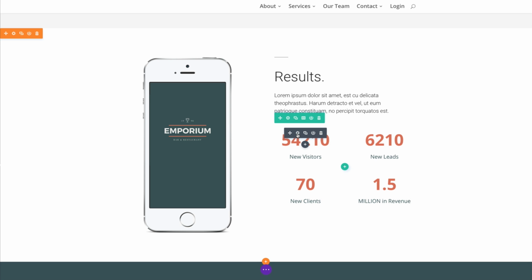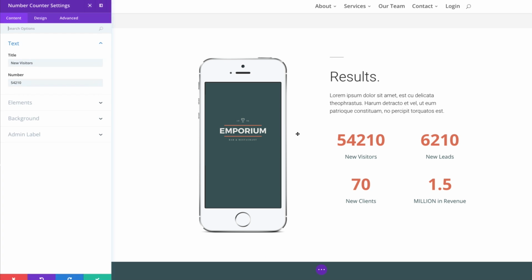If I hover over my number counter module here, and let's click on settings, you can see that I have a title that I can enter that will automatically display underneath my number there. A number, and the percentage sign can be added as well to your number.